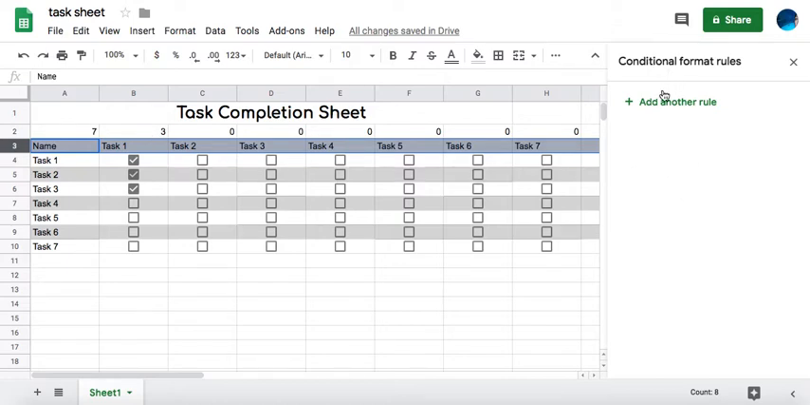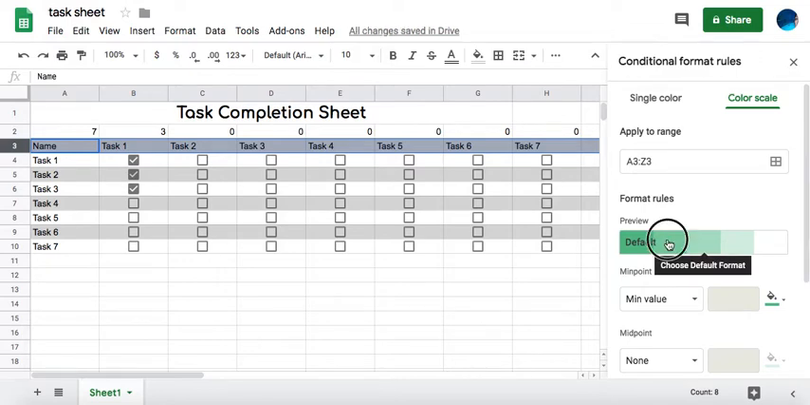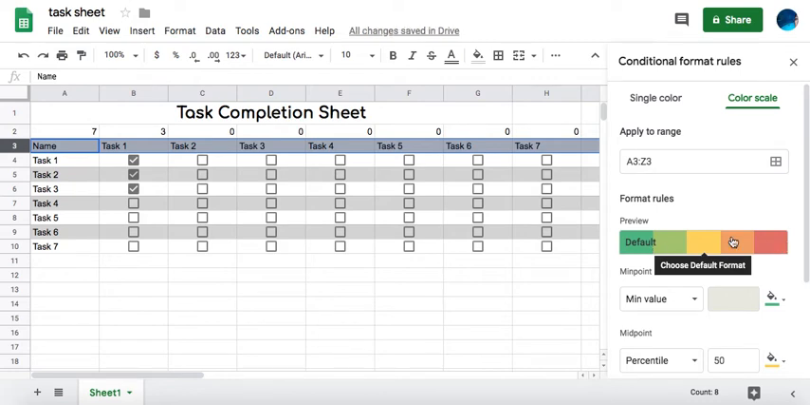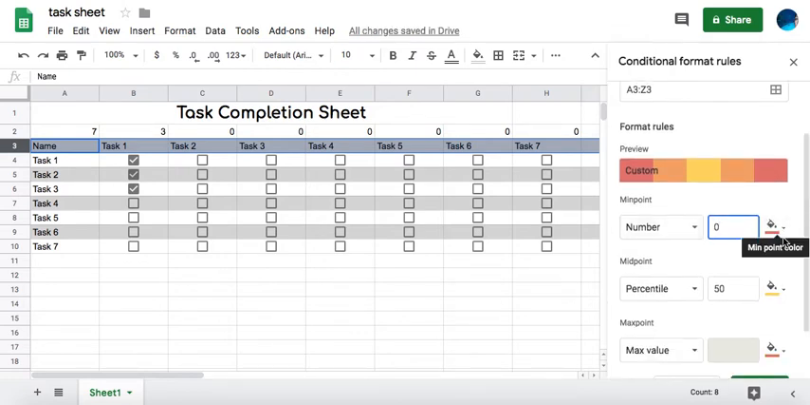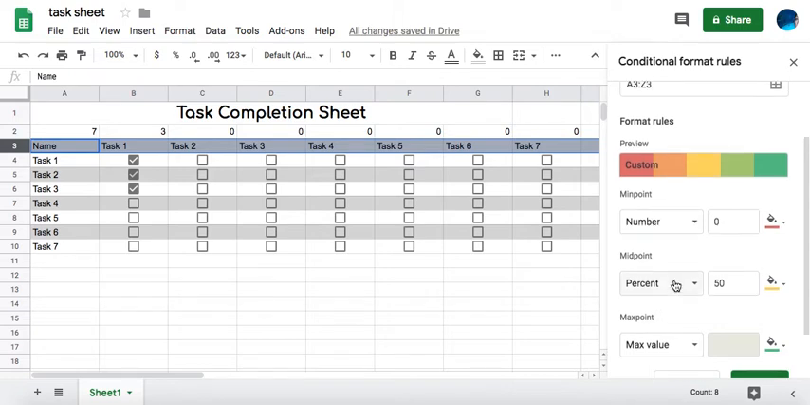What I'm going to do is add in a conditional format. Instead of using a single color, I want to use a color scale. When I click on preview, I can select a specific color that I want. I want it to go from red to yellow to green. Now the scale is backwards. Green here says it's the minimum value, but I actually want to change that to red. So the minimum value is 0. If it's 0, make it red. The midpoint is 50%, and that will be yellow. Then the max value I want to be green, because green is good, it's go, and everything is working well.